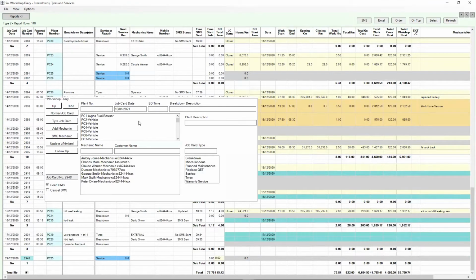The list can be filtered. So I'll start with the plant number, and we can type in the number that we're looking for, followed by the date, which is automatically generated here. I'm going to change this to the 30th of the 12th, 2020. Breakdown time, I'm going to have at 12 o'clock. Breakdown description can be hydraulic leak. The mechanic's name, I'm going to select myself. The customer's name is here when you wish to invoice or cost an item back to the customer. A good example of this would be GT. And for the job card type, I'm going to select breakdown.